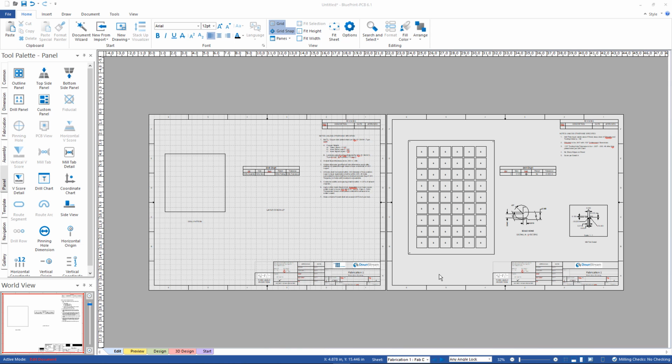In this video, we're going to take a look at how to create an assembly panel drawing in BluePrint PCB. Now, I've started off here with a fabrication drawing template. Page 1 on the left there is just a standard drill pattern, layer stack up notes, drill chart. Page 2 will be my panel drawing with its own drill chart, a scoring detail, and a mill tab detail.